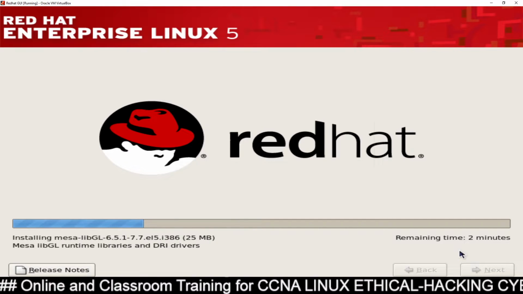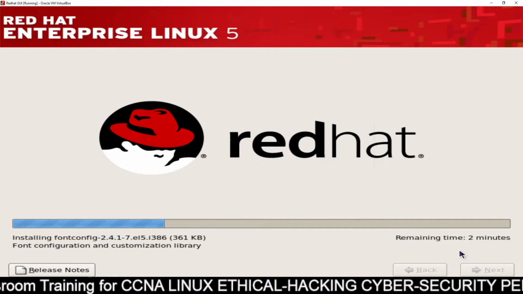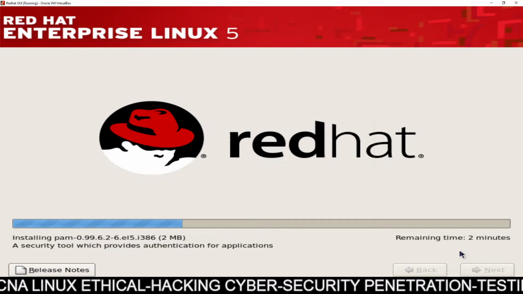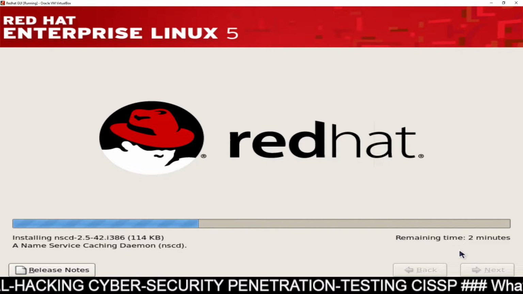I always suggest you to use the latest version processor. If you are right now using, you have to use the Core i7 12th generation or Core i5 12th generation. Even Core i5 12th generation is enough. You don't need Core i7.